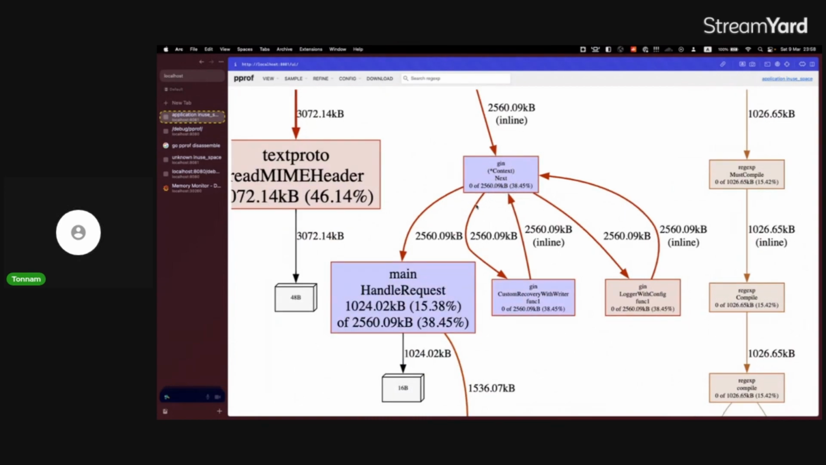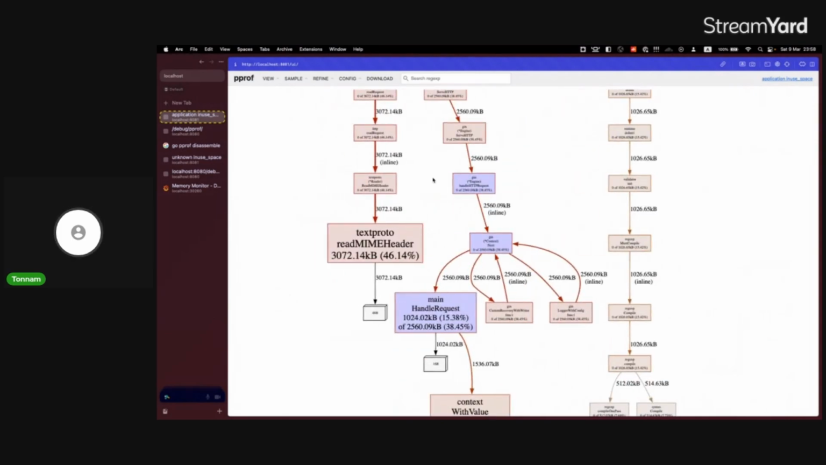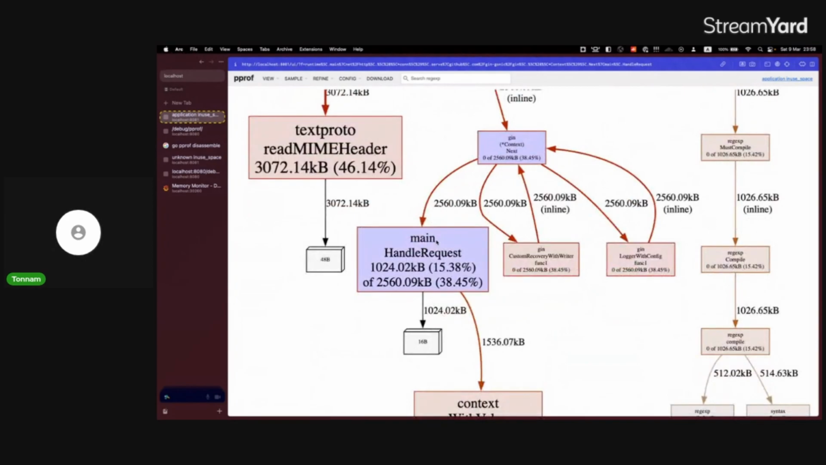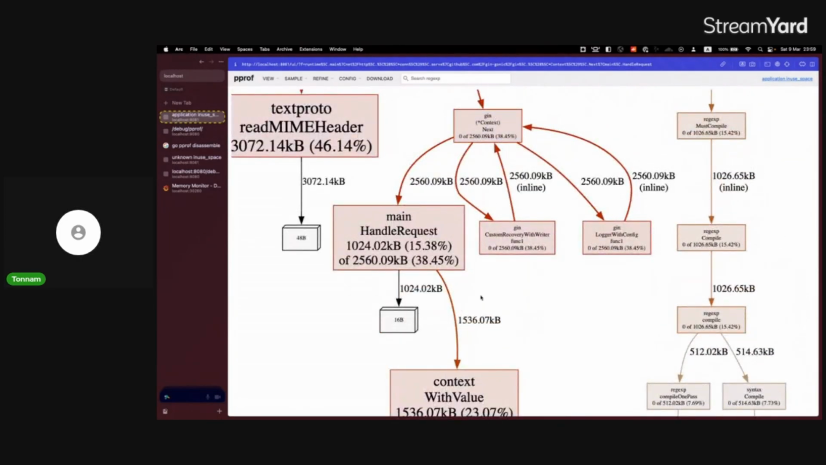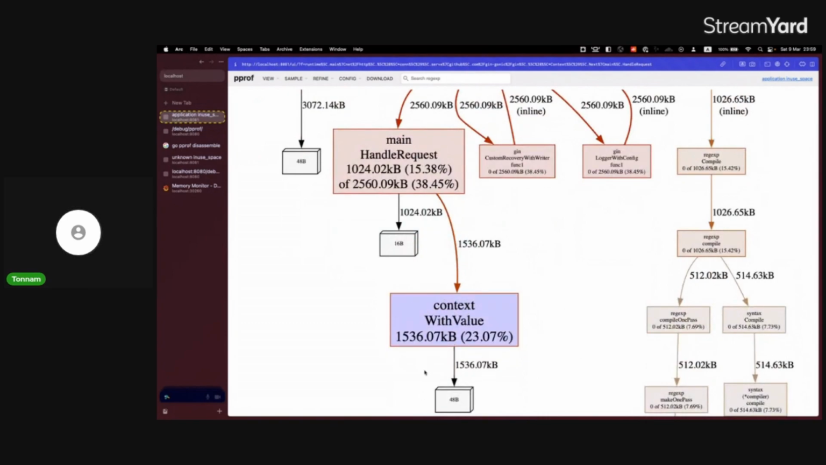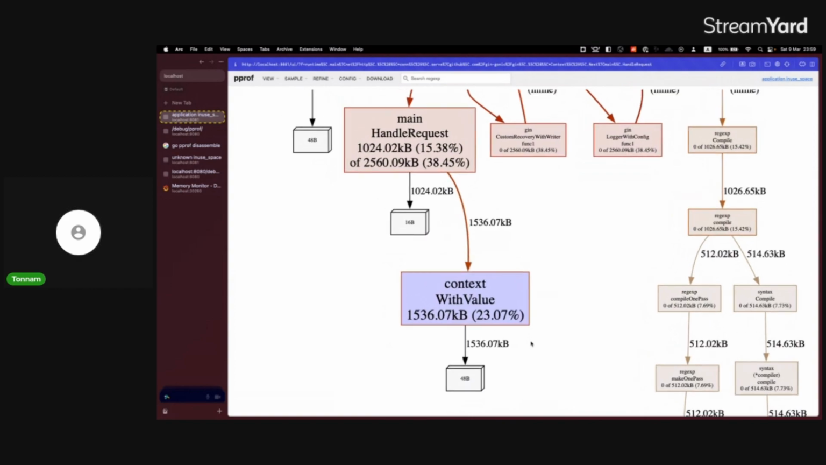This means it's taking around 2,500 kilobytes, and then it goes around and ends up here, because the arrows are coming up from this box. Here you can click on refine and focus on that part of the code to minimize the other parts. You can see that something is really weird here. The context's value is actually taking around 1,500 kilobytes. Let me tell you that normally in Golang, the context can be big, but it should be discarded every time a request finishes.